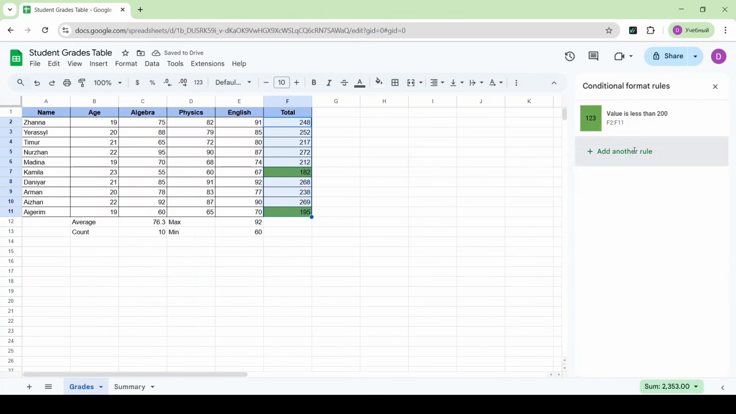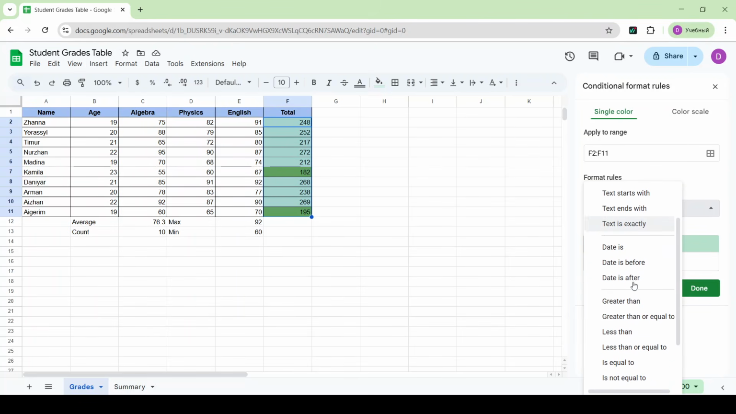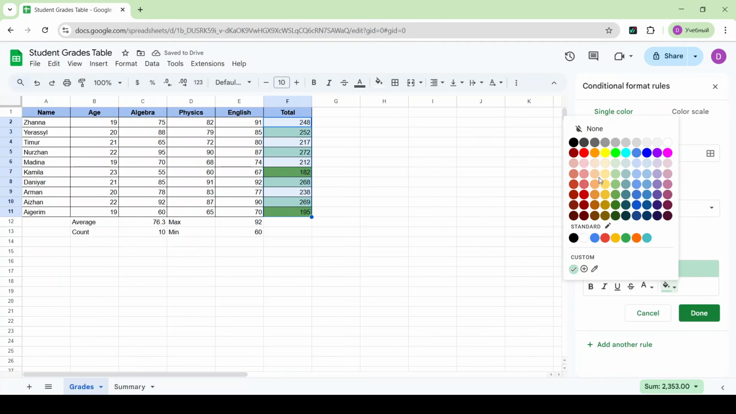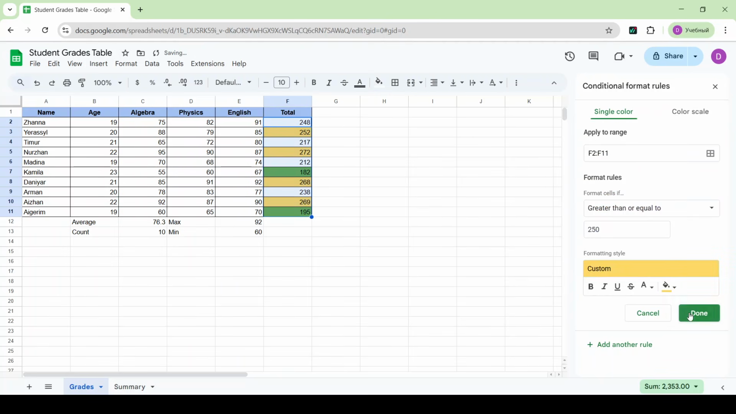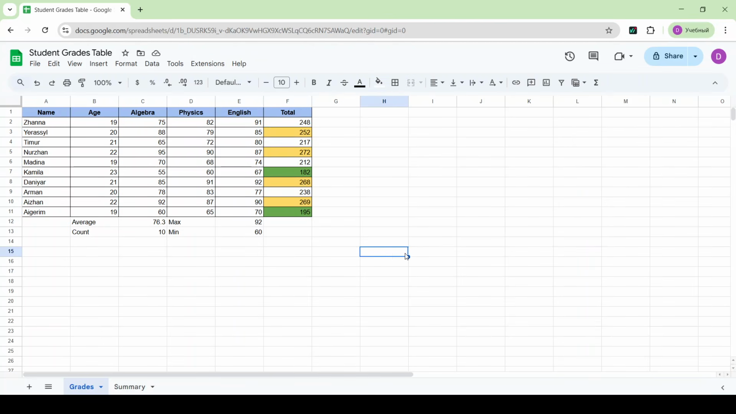For the second rule, I set that if the value is greater than or equal to 250, the cell will be filled yellow. Once I apply these rules, the cells update automatically and I can instantly see which students have very low or very high scores. This makes the table much easier to analyze.